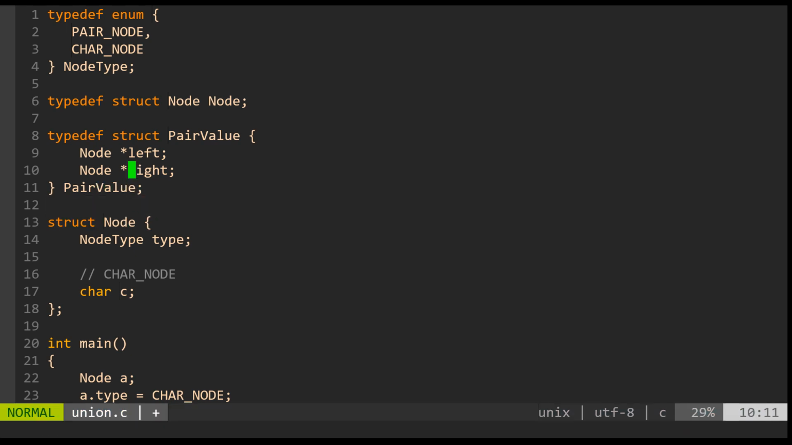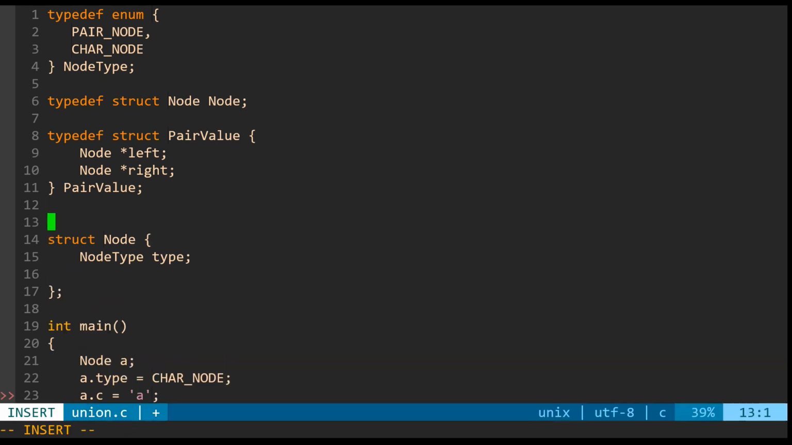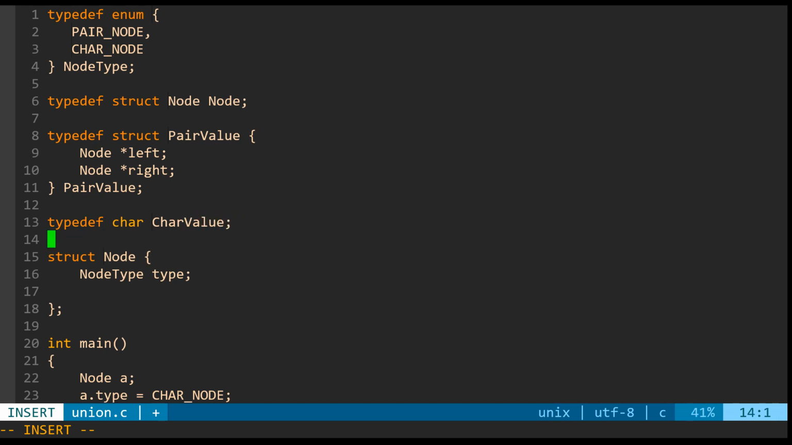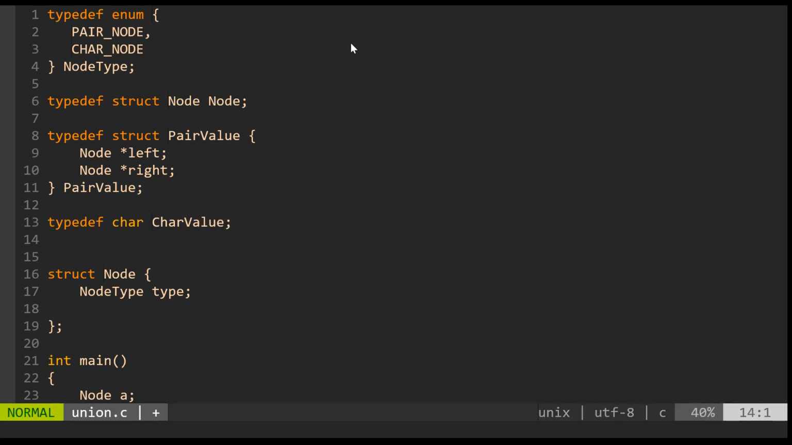Right? So a pair value is made up of a left and a right node pointer. And a char value then is just going to need to hold a single character. So I'm going to rewrite this to be typedef char and char value. I didn't need to do this. This is being somewhat pedantic, but I'm trying to be intentional about creating some consistency between these two concepts.